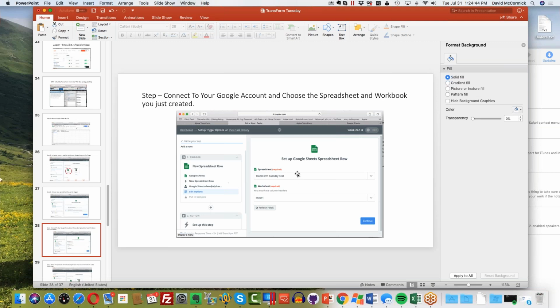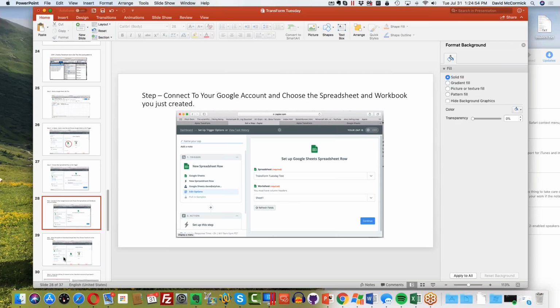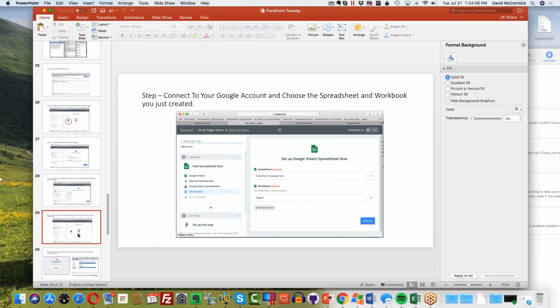And once it logged in, it asked which spreadsheet we wanted to use. So that was the one we just created. And which worksheet on the spreadsheet. Chances are there's just one, it'll be called sheet 1, but it'll appear in the dropdown. And now that's all set.